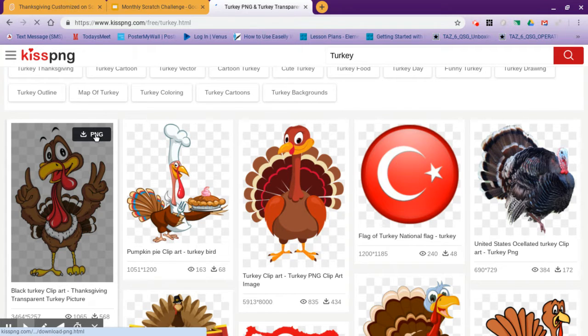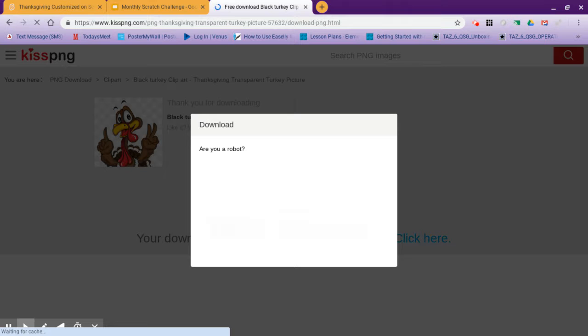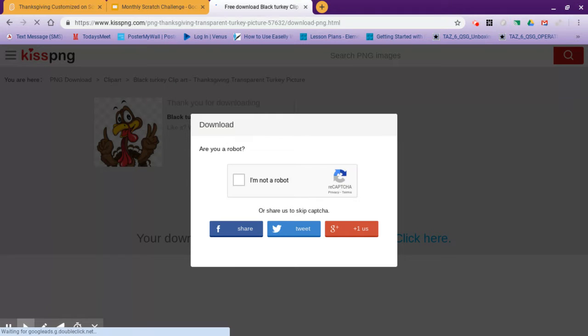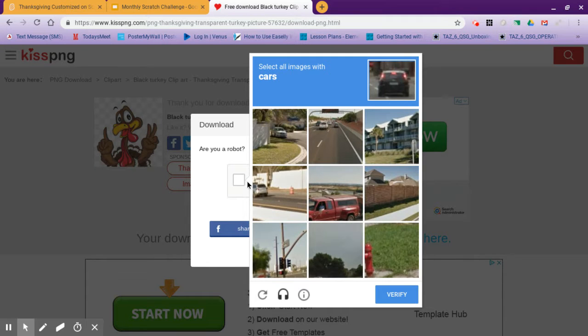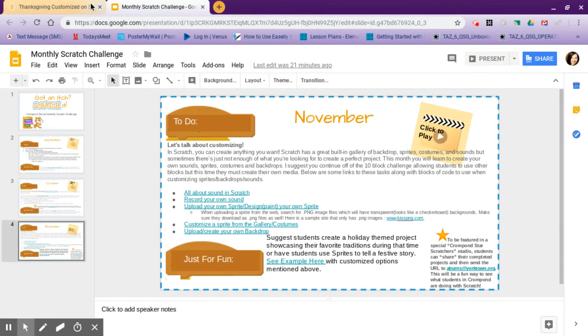What you're going to do is just click on the download button, make sure that it downloads as a PNG file. With this site, I think it asks you to just click a checkbox to ensure that you're not a robot and you're not a computer program just trying to download a bunch of stuff. So you're going to click on the box, I'm not a robot, and then you're going to download and save your PNG image. You can find PNG files all over the web. This just happens to be a site that I prefer. I've already downloaded it, so I'm just going to close it out for now.